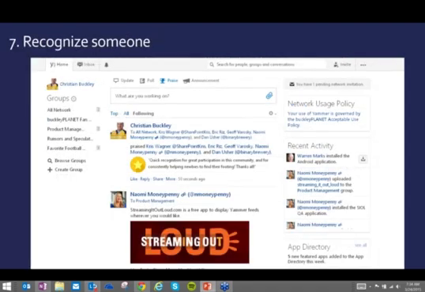Recognizing someone, very important. This is something I think is very underused within most organizations. This incorporates some of these gamification techniques, where if you're looking for ways to inspire people to be on the platform and doing more, then using this capability is a quick and easy way to do that.